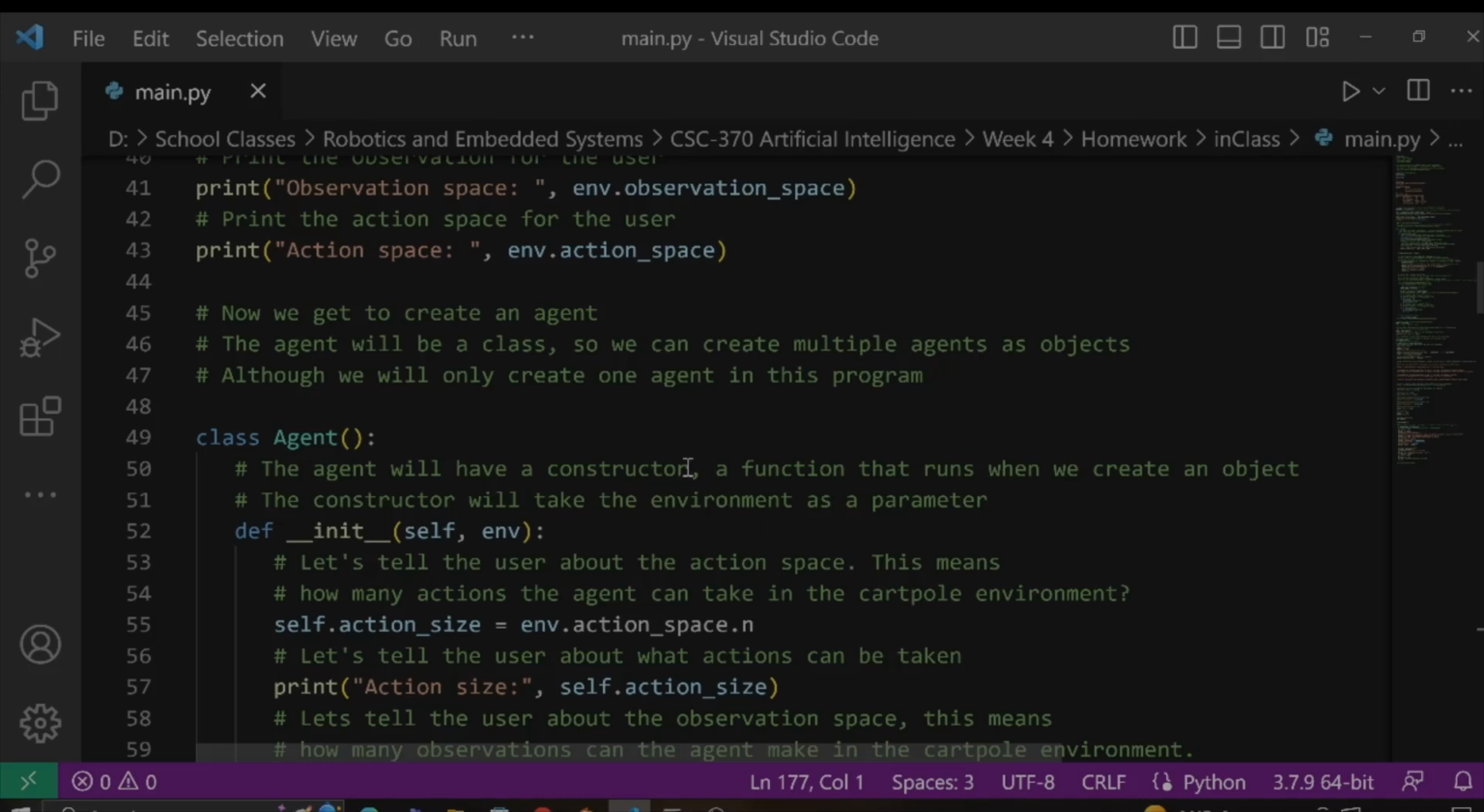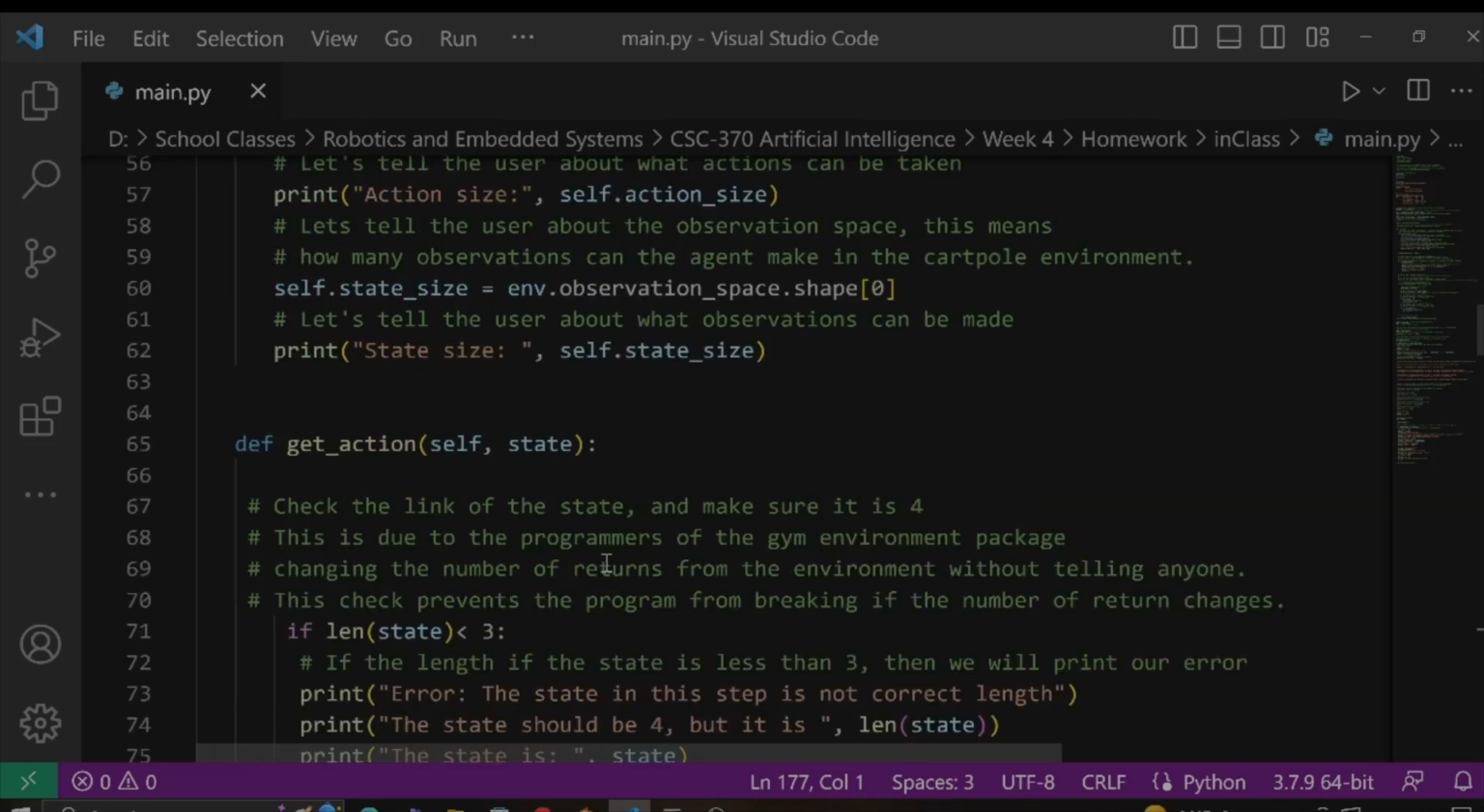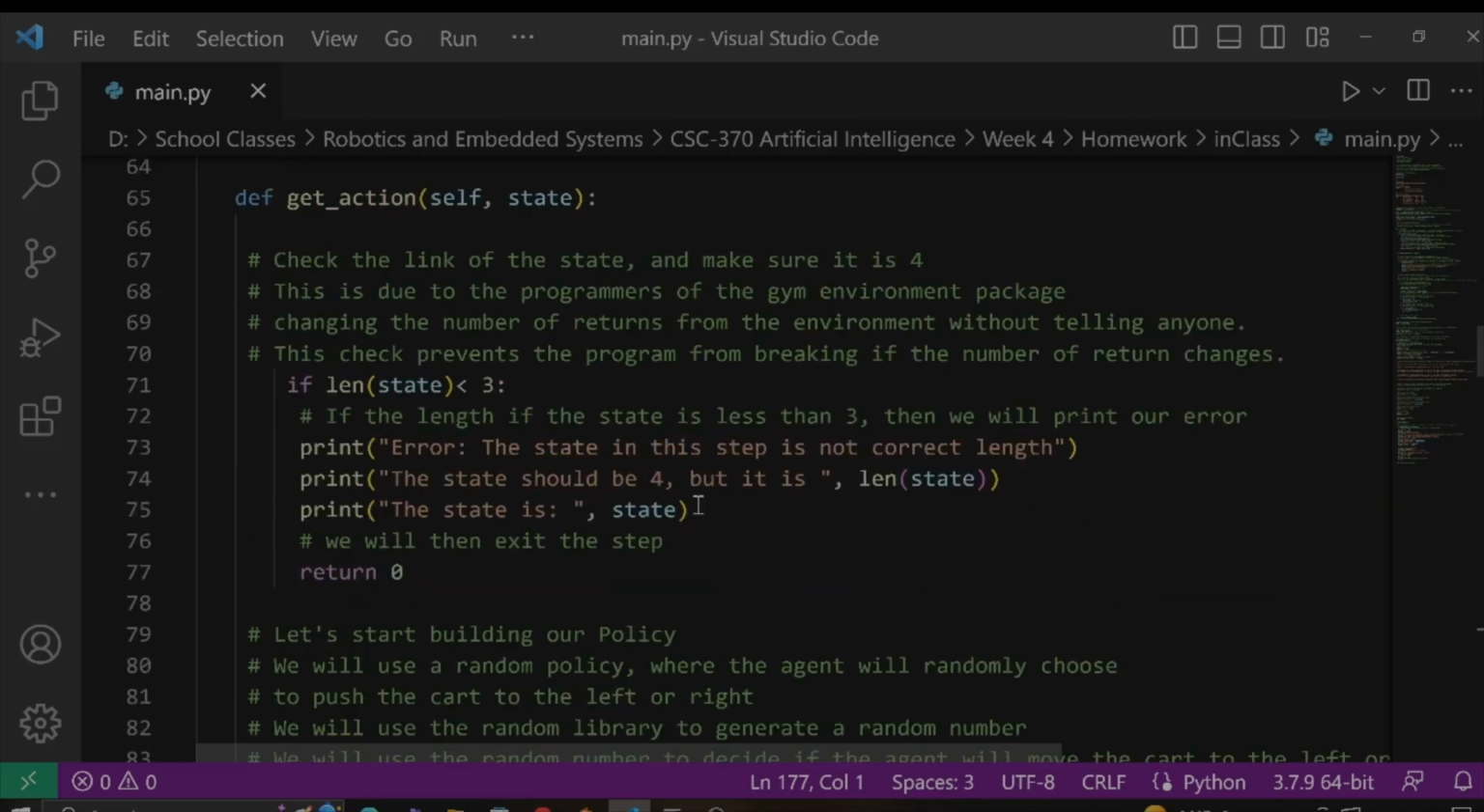So we make a class called Agent. Now this agent is basically the thing that's going to run. It's the object. Okay. We do that by using this code right here, and then we're going to print it out. So we set the self action size equal to the environment action space, and then we do the same thing for the state size. We use observation space for that. Now we define a function called getAction. This is going to check to make sure things are working right. If not, it's going to spit out an error message.